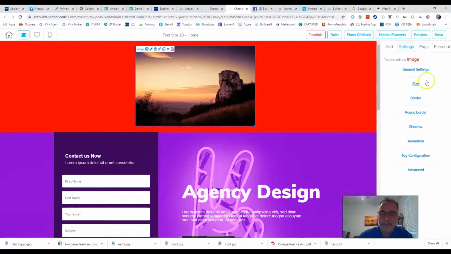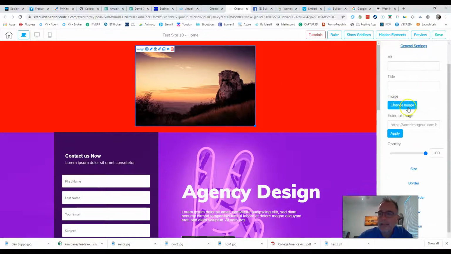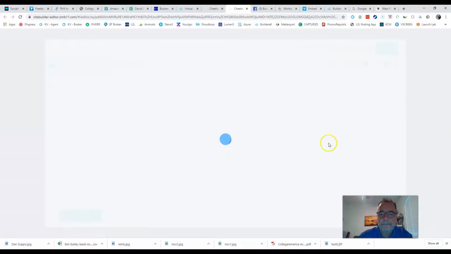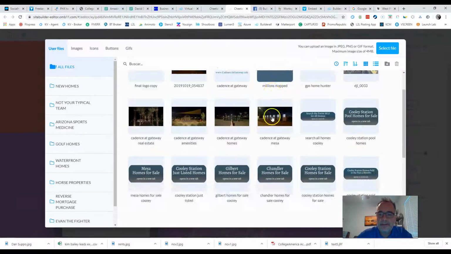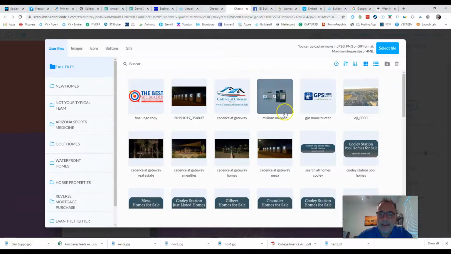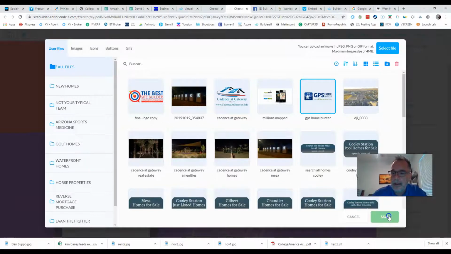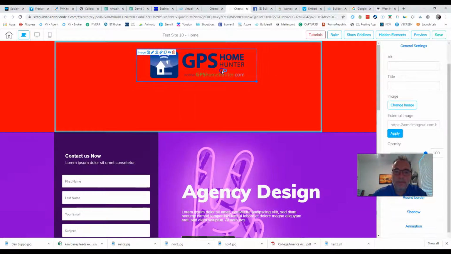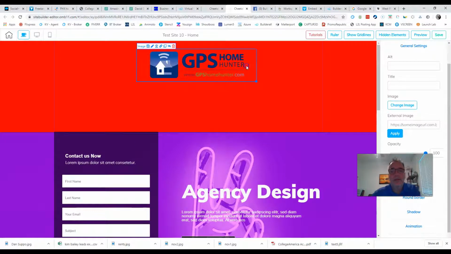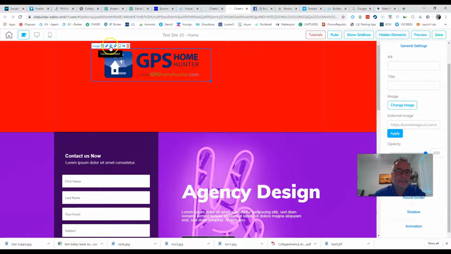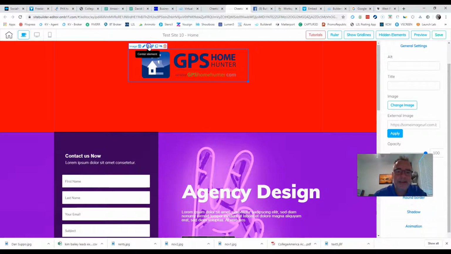So I'm going to hit general settings, and then I'm going to hit change image. Super easy. These are all the images that I've uploaded. And in this case, I want to do a logo, right? So I'm just going to grab this logo right here. And I'm going to hit save, and it brings that logo over. Cool little feature is I can click on the element, and it actually centers the element on the panel. So see that? Now that's centered.